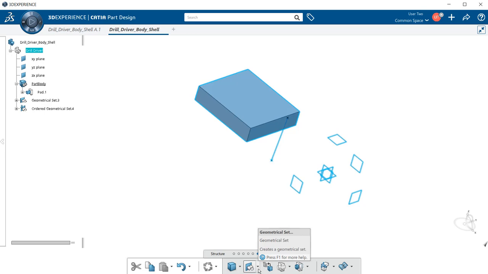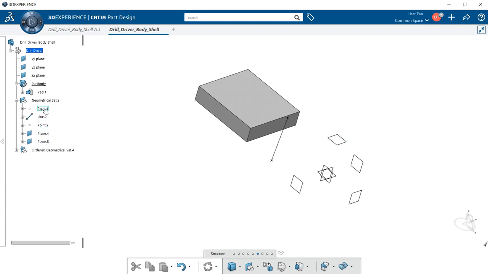We have a downward arrow button. If we select that, we notice we get both the geometrical set and ordered geometrical set, and we can create them from here as well. Now that we have some here that are already created, let's go ahead and open up the geometrical set. Notice here we have some items that are placed in here, and these are basically used as references at this point. So a geometrical set can be used to house or contain, as we talked about earlier, reference entities such as lines, points, or planes.